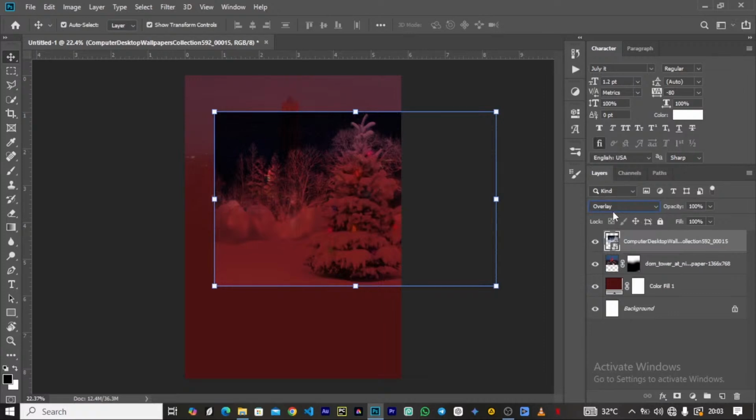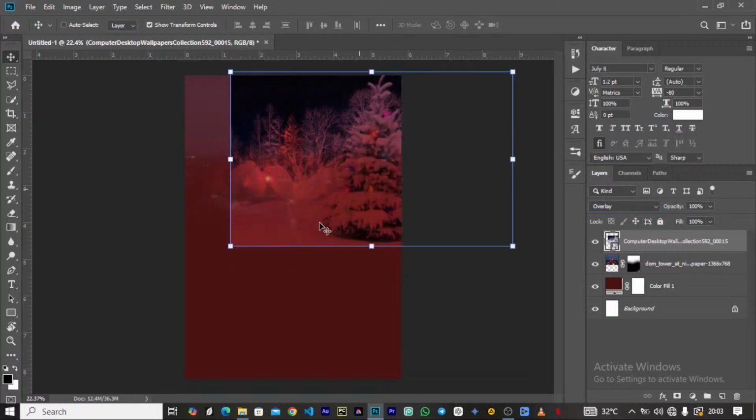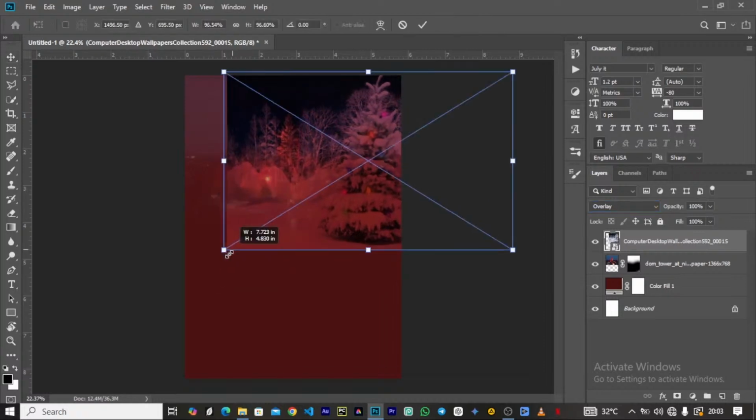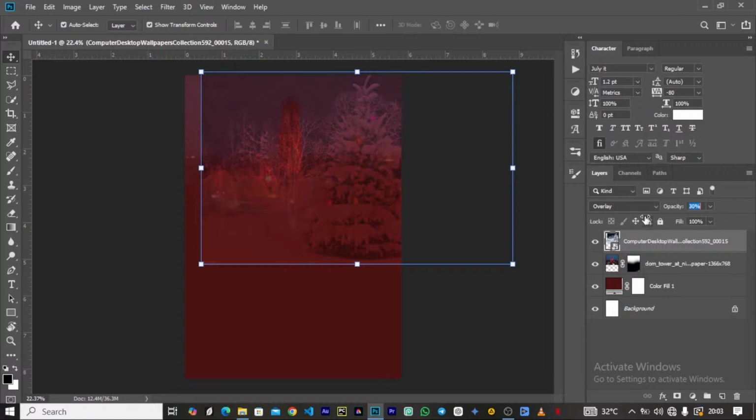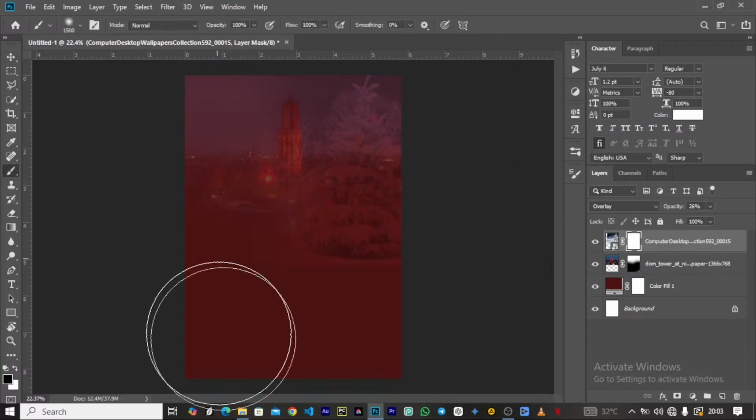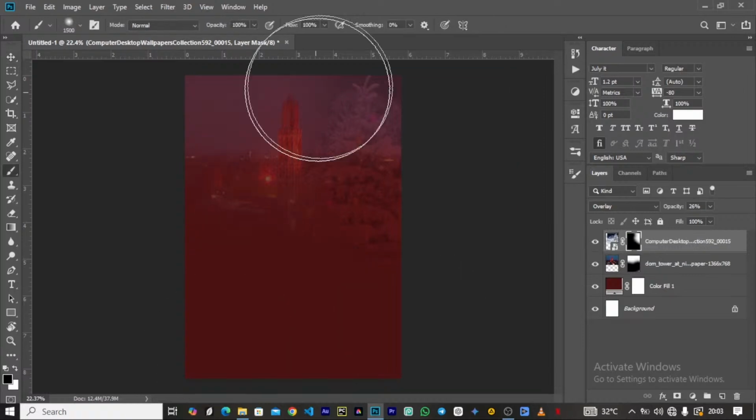and then drag it corner at the top and increase the size a bit for me. So reduce the opacity. Okay, just reduce the opacity to about 20-25 and drag it on top of the city. Make sure it's on top of the city. Create a layer mask and then brush off these portions.